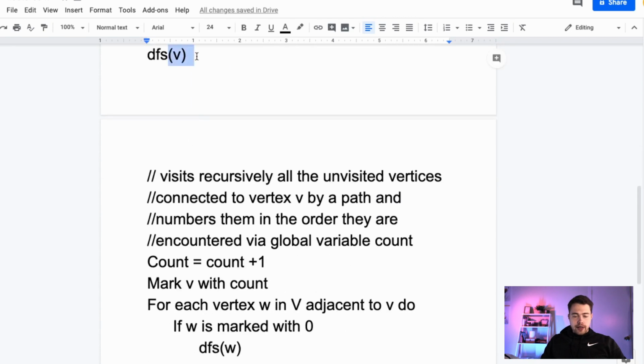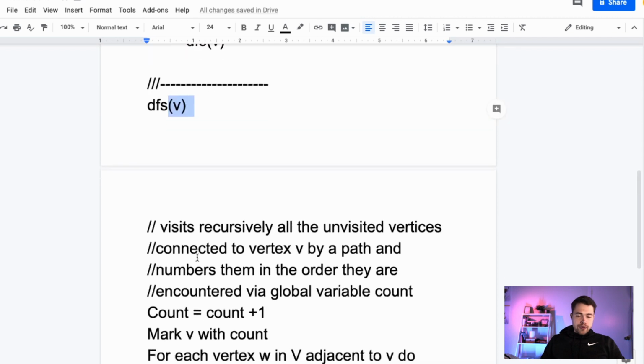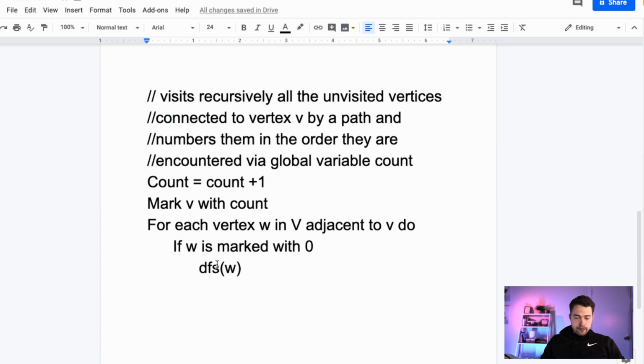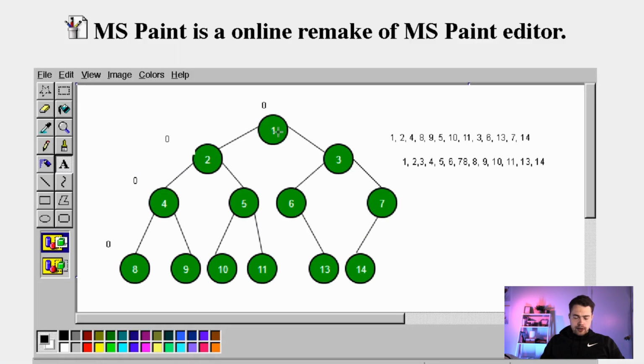So dfs v visits recursively all unvisited vertices connected to v, connected by a path, and numbers them in order, counted in the global variable counter. So what happens here is that when we call dfs of v, count is incremented, count is equal to 1. Now, mark v with count. For example, if we call dfs on 1, count is incremented to 1, so mark it with 1.